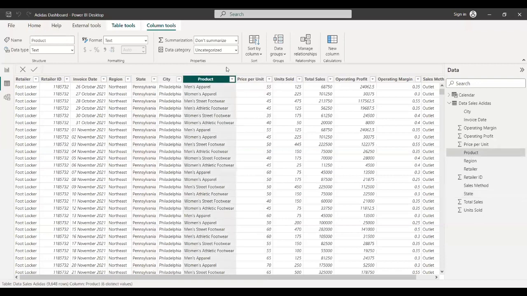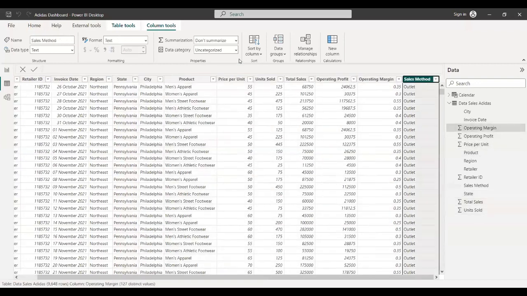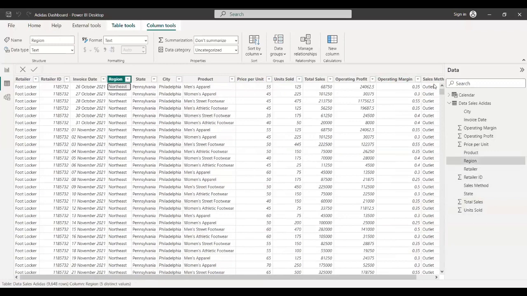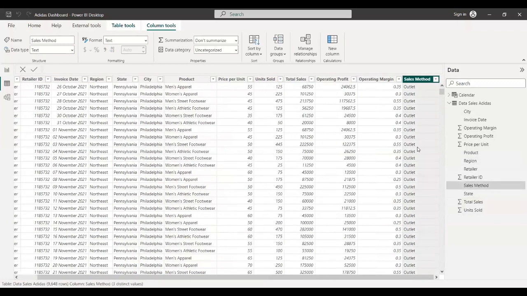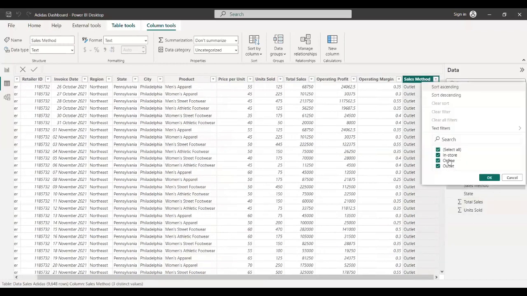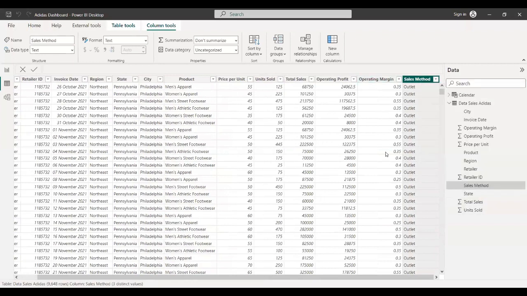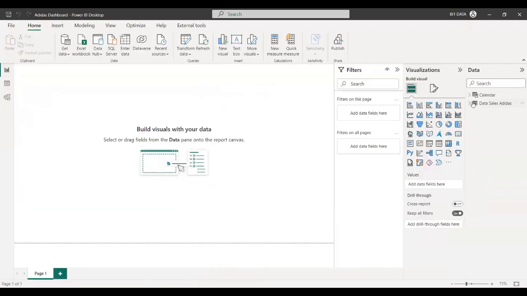We'll be creating the dashboard. Then we have sales method: what all methods are there, in-store, online, outlet store, how much margin we are having, operating margin, what is the operating profit, total sales, units sold, per unit price, and all those things. Let's do these things one by one.